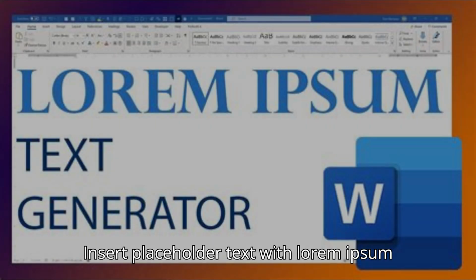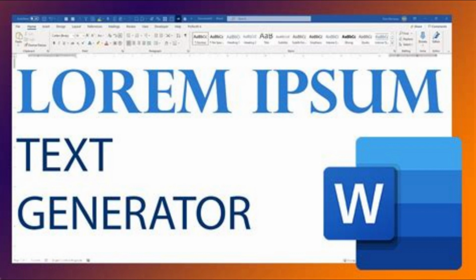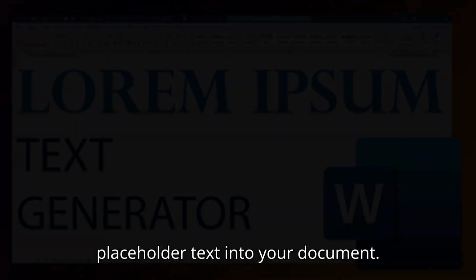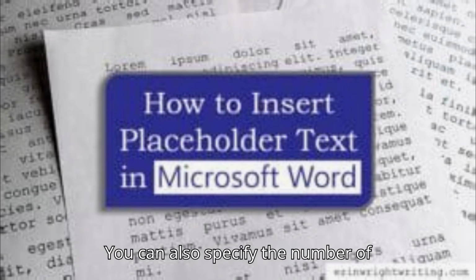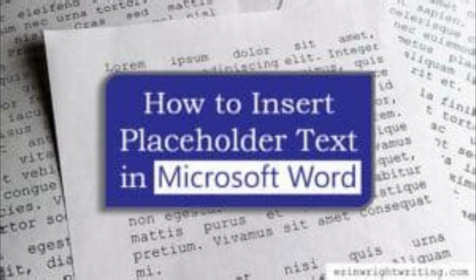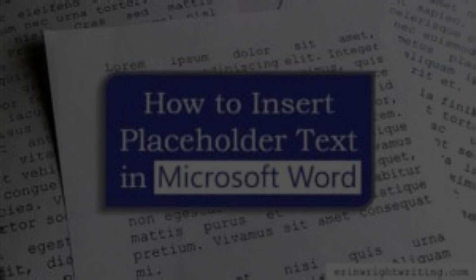Insert placeholder text with Lorem Ipsum. Need some filler text? Type =Lorem, and press Enter to insert placeholder text into your document. You can also specify the number of paragraphs and sentences like this, =Lorem, 3, 5.